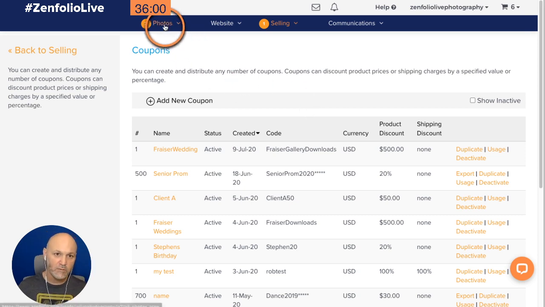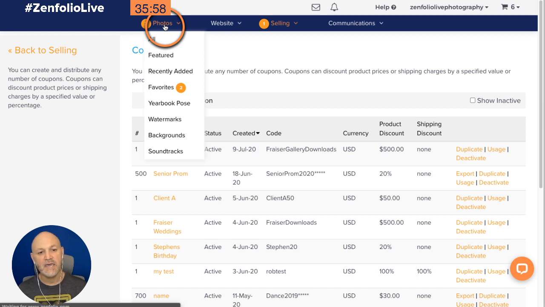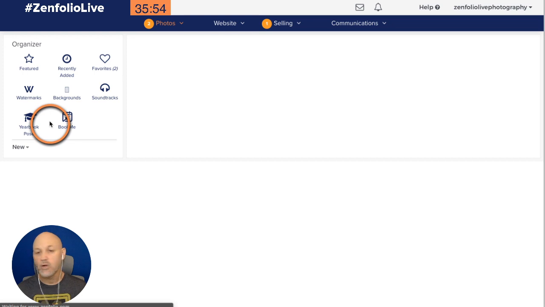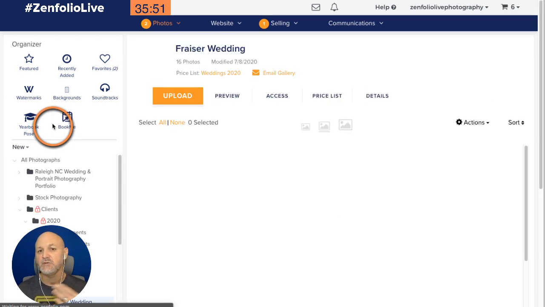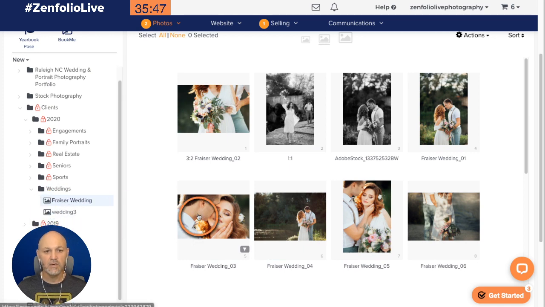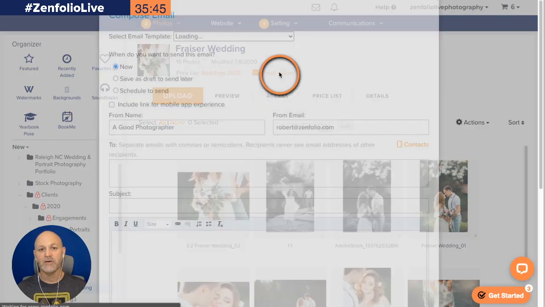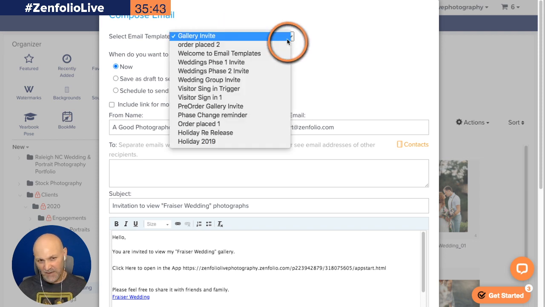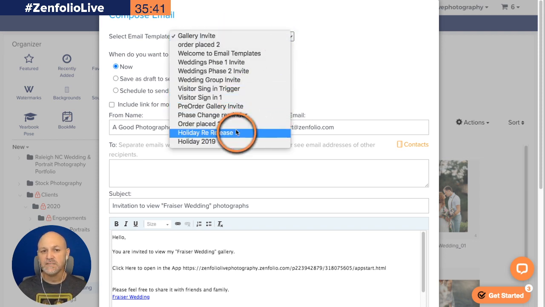So if you go to Photos, and you go down to the gallery that you are working on or the one that you just finished that you need to send the client that coupon, you can just click on the gallery right here. You're going to go up here to Email Gallery. And then I actually have an email template built that I use for this that I just select down here.